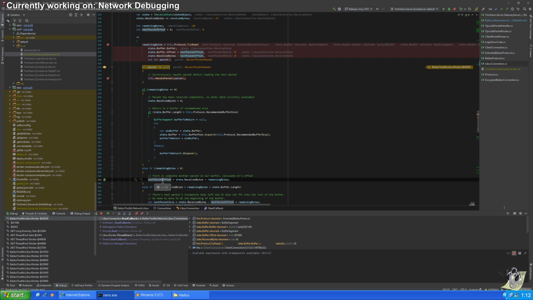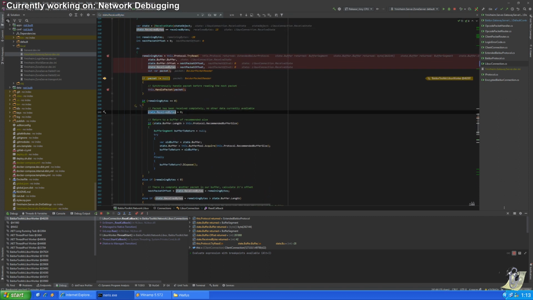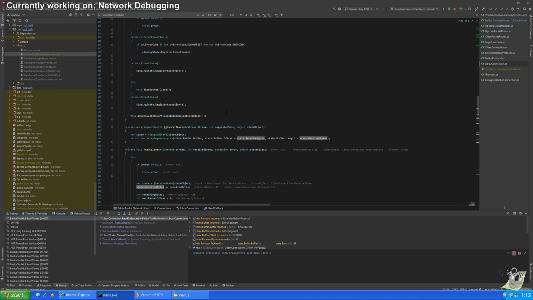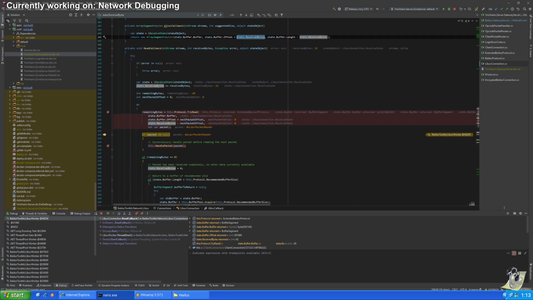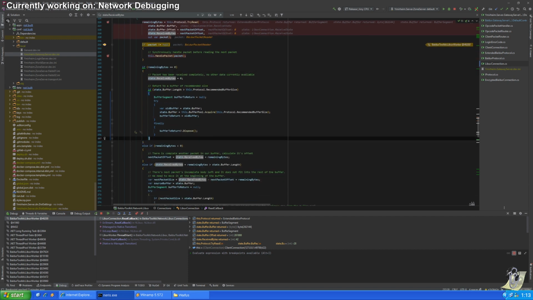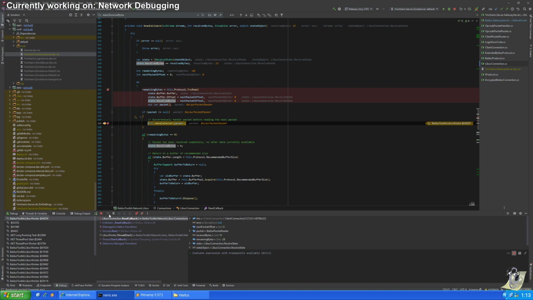But 32 minus 28, I don't know. Also we reset it to 0 when there's 0 remaining bytes. But this is correct. We just start from the beginning. Where is the allocation? Here's the allocation. I need one more step through in the debugger.